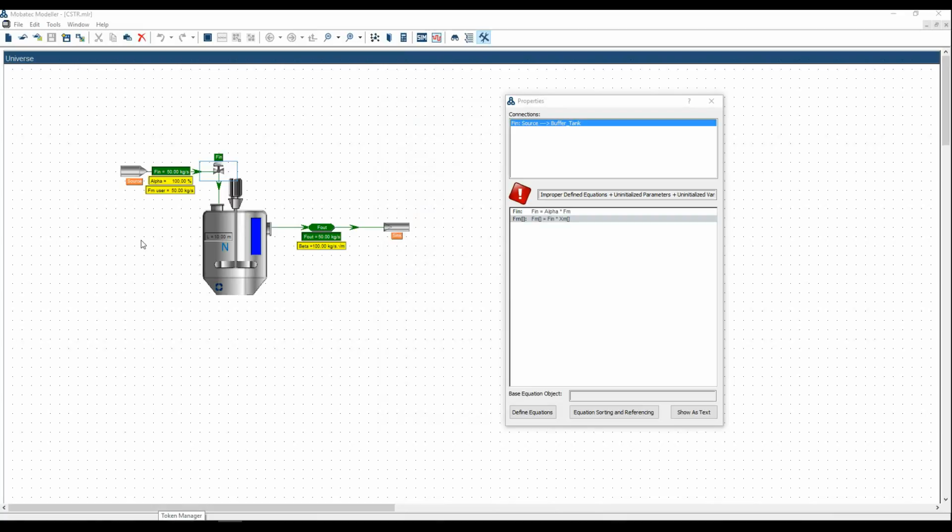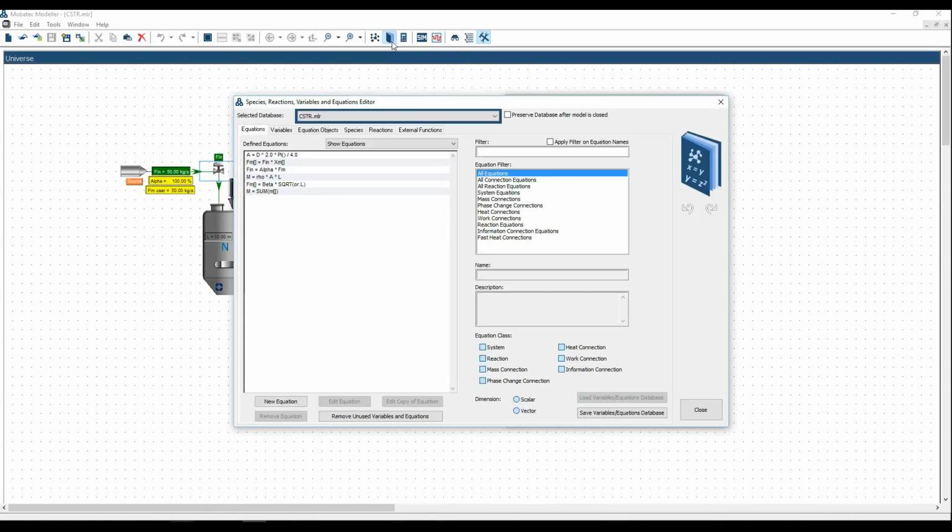To do that, go to the Main Editor tab by pressing this icon in the toolbar, or press D on your keyboard. In the Equations tab, we can see all the model equations. If you have a larger model, and you want to check only the mass connection equations, then you can use the equation filter and select mass connection equations, and then only mass connection equations will be displayed in the Equations tab. We want to modify the first two equations, so select the equation and then click Edit Equation.